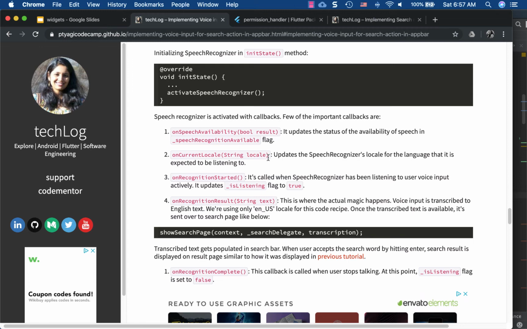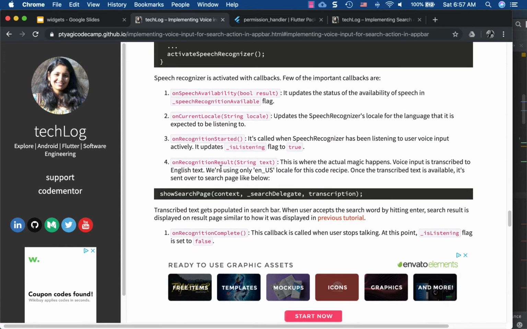And now, on recognition started. When you start listening, the callback is fired and it will start listening to the user's input. This is where it updates the is listening flag to true. And the very important one is the on recognition result.